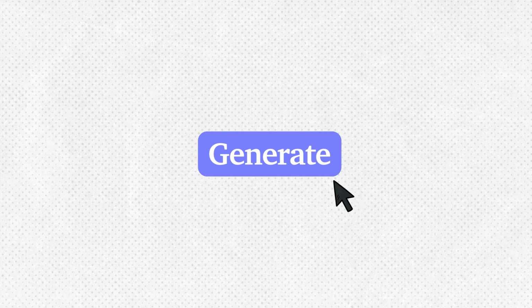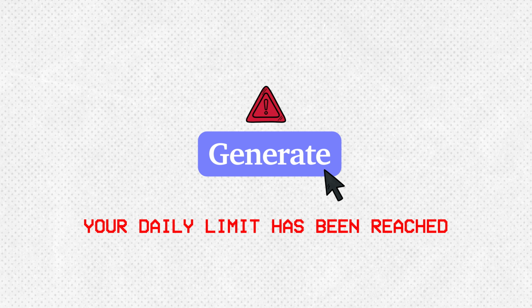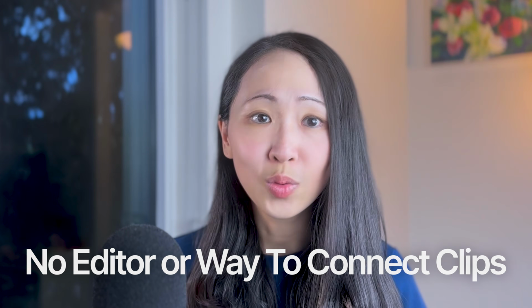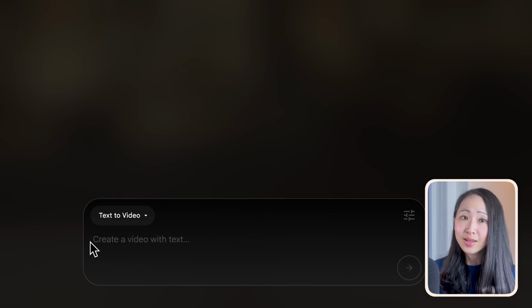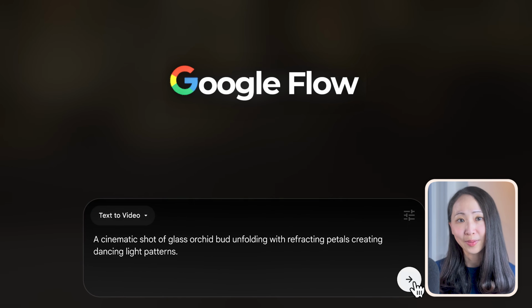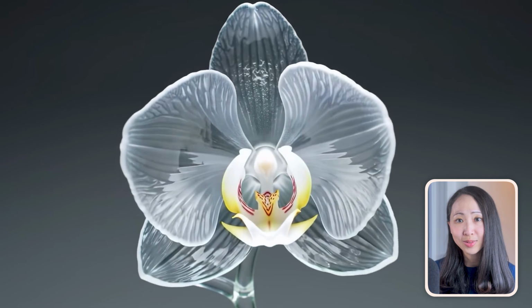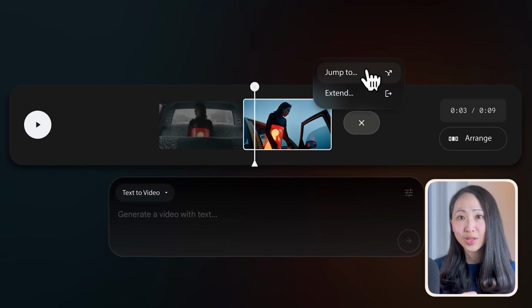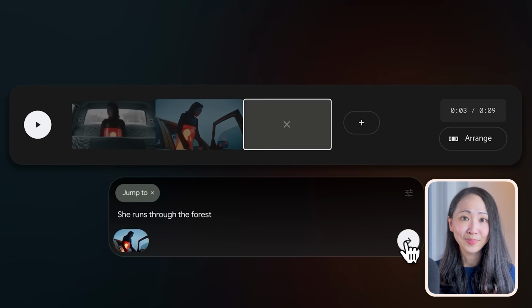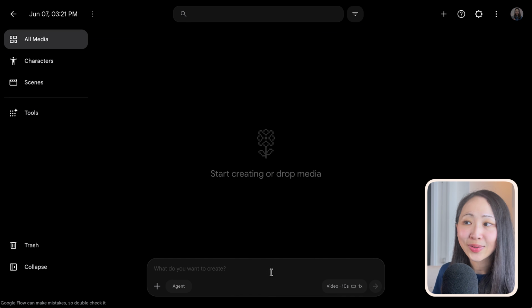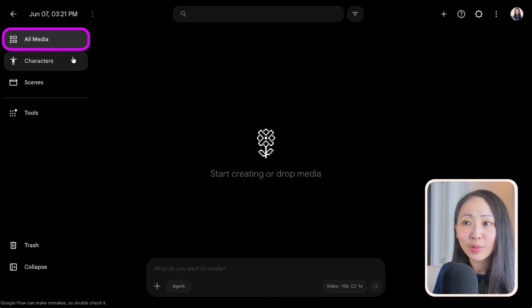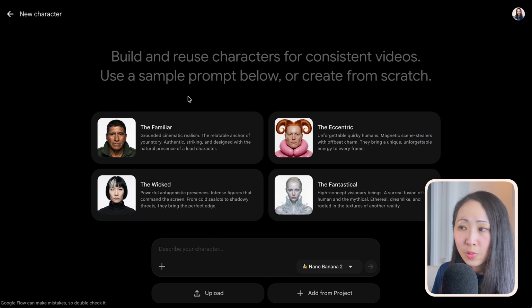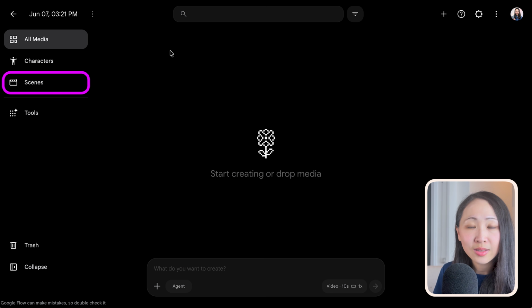So the video in Gemini is great, but you may face a challenge like I did. You get only a few generations per day, and there's no timeline, no editor, or no way to connect different clips. That's exactly where Google Flow comes in. It just wraps a whole studio around it, a timeline to add scenes, reusable characters, and assets. So go to Google Flow and then create a new project. So here you can upload some media, create your own brand characters, or create scenes to get started.